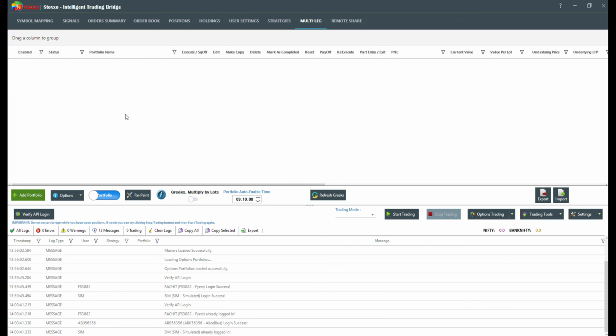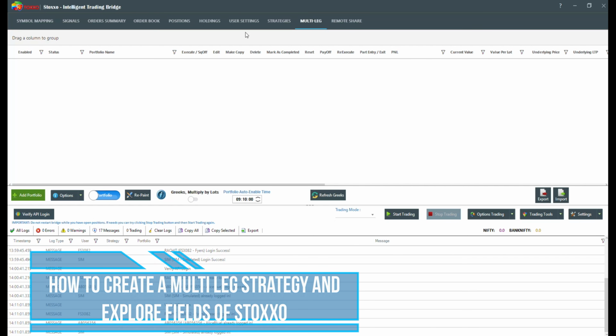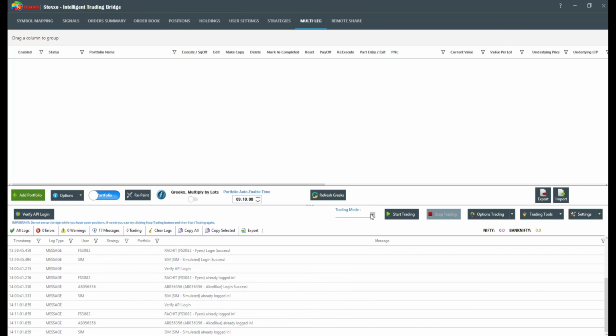So now we are good to go and understand the multi-leg options module. But first, as you have seen, I have clicked on verify API login after adding the broker account, and now I will go and click on trading mode. I'll select live and I'll click on start trading. The moment I do that, the prices should start updating. That means your market feed is intact.